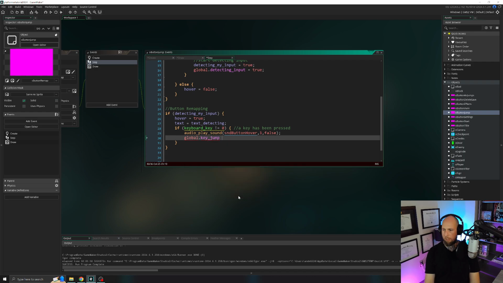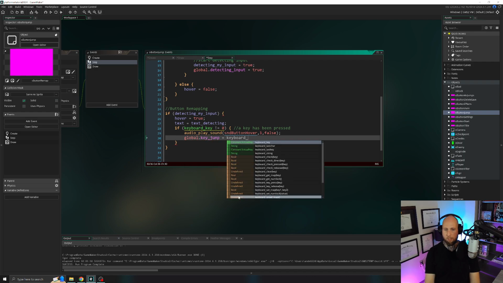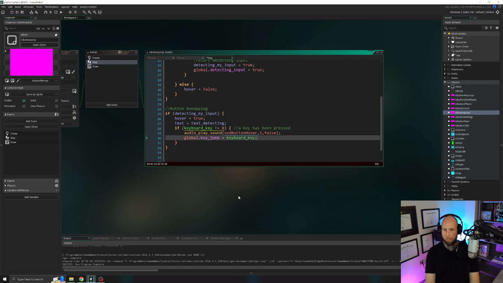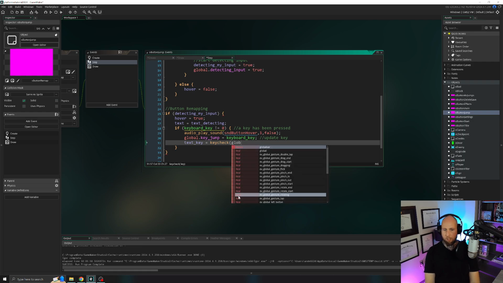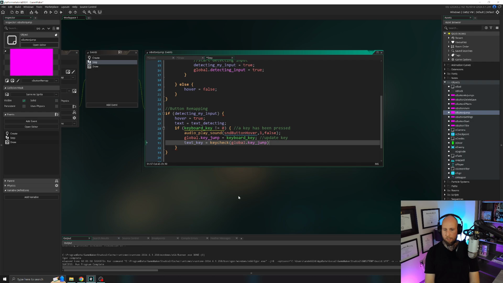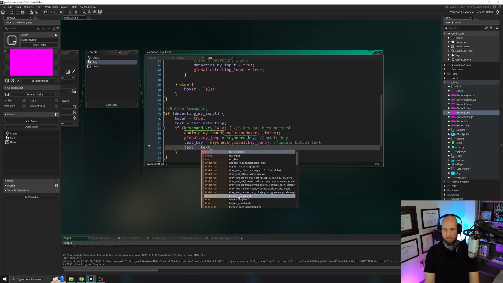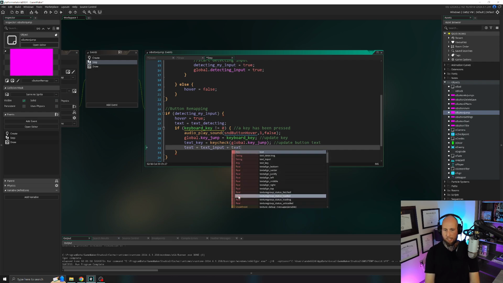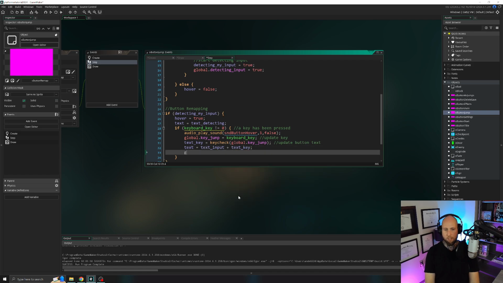Global.key_jump equals keyboard_key; semicolon. New comment: update key. Text_key equals key_check, that script we wrote, open parentheses, global.key_jump. Update button text. Text equals text_input plus text_key; semicolon.